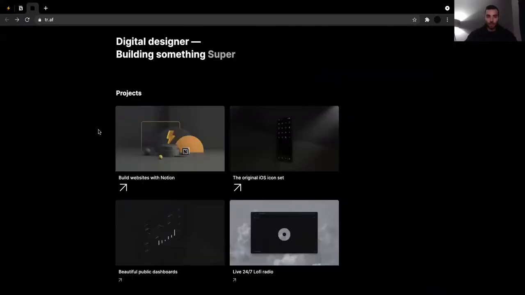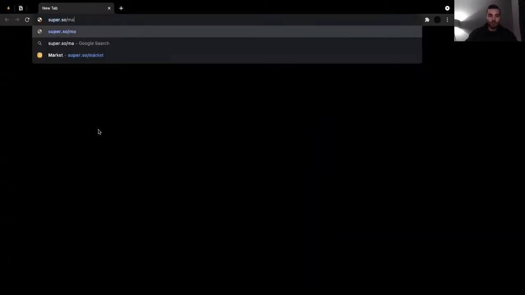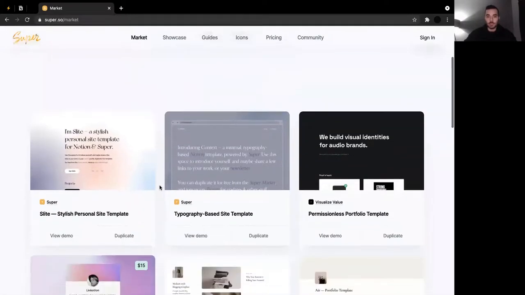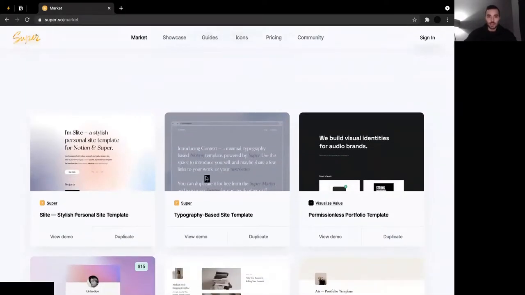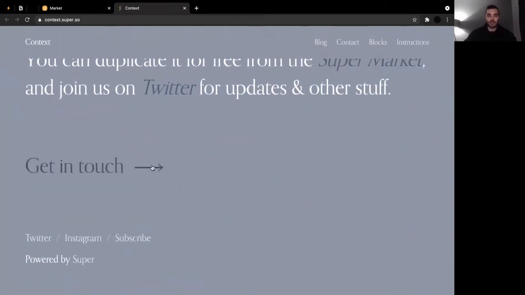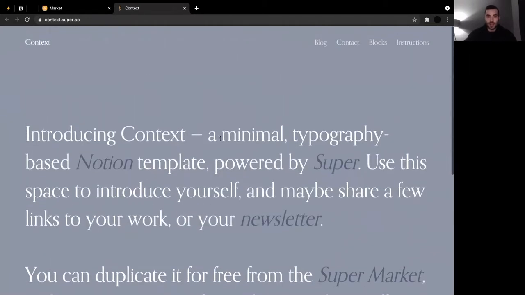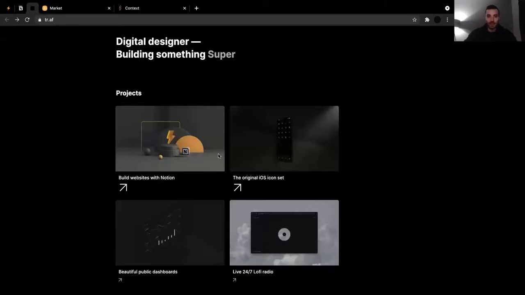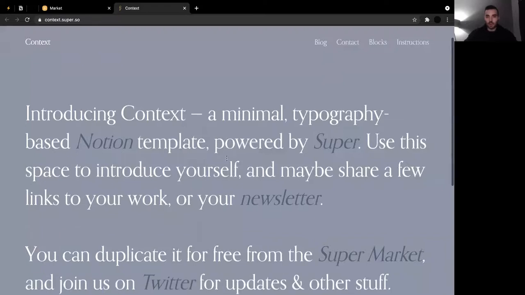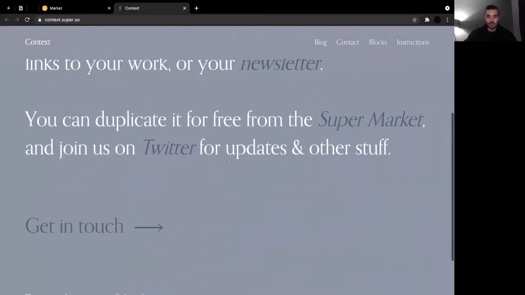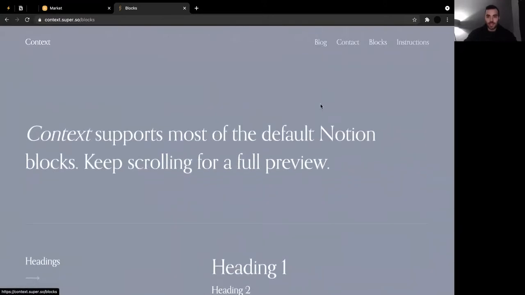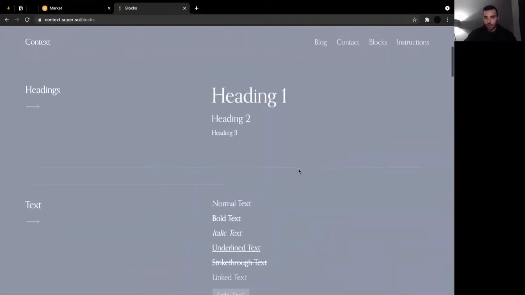Through our marketplace, we're actually releasing a lot of these as templates. So you can see, for instance, the context template, this doesn't look like Notion at all, but it's just as simple as editing text within Notion in any of these pages. So we're starting to put together a lot of these really stylized templates. And you can see that they support pretty much all the Notion blocks.